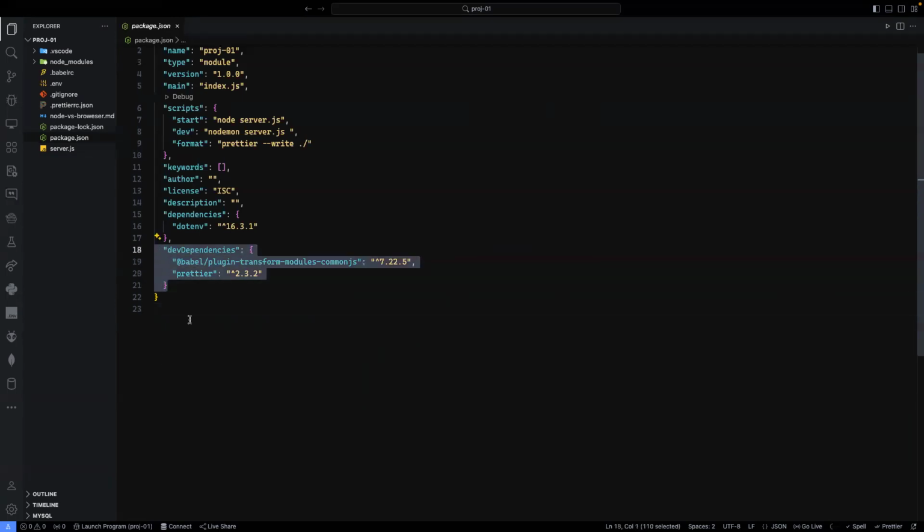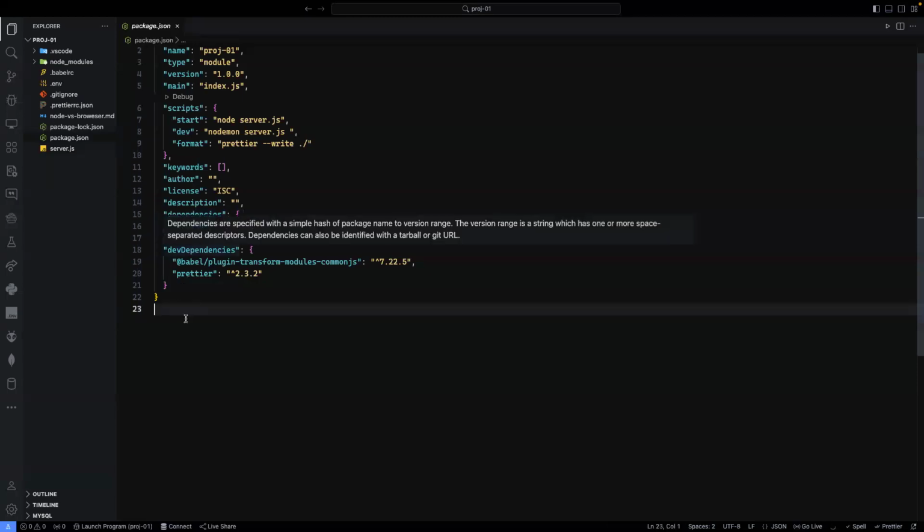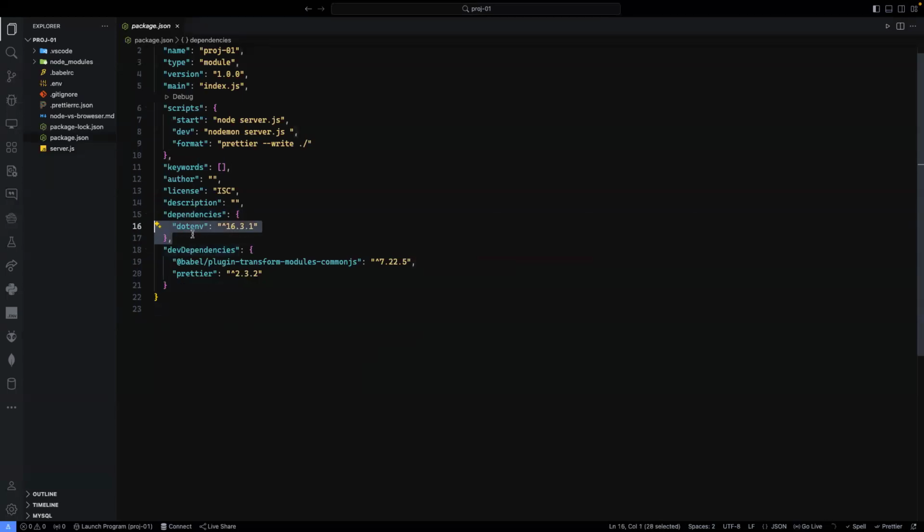So dev dependency, from the name, means I will need them during development while I am coding. After I finish coding, I don't need Prettier anymore. I just need Prettier and the Babel plugin while I am coding. When I finish my project, I don't need them anymore because they are just dev dependencies for the developer. But with dependency, my project will not work without them. That means when I push my code to production, I must have this library or package. If I don't have this package, my server, my code will not work because my code depends on this library. Is the idea clear? So that's the difference between dev dependency and dependency.